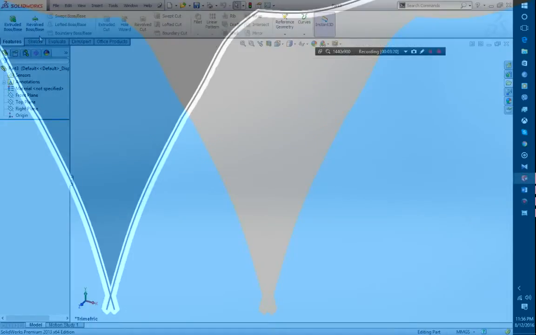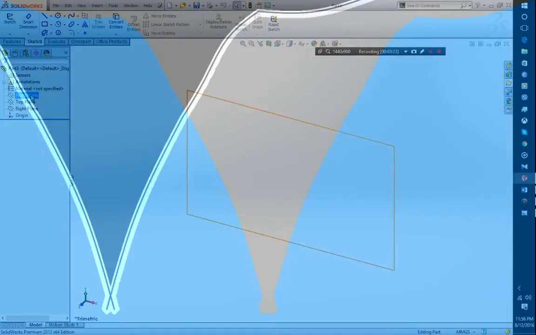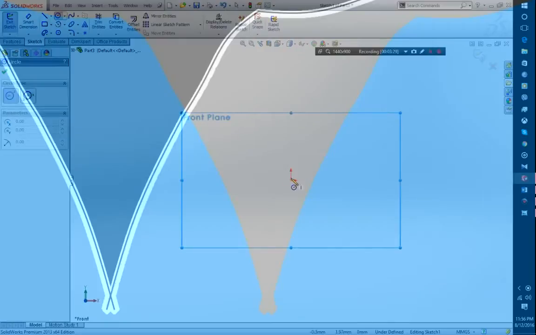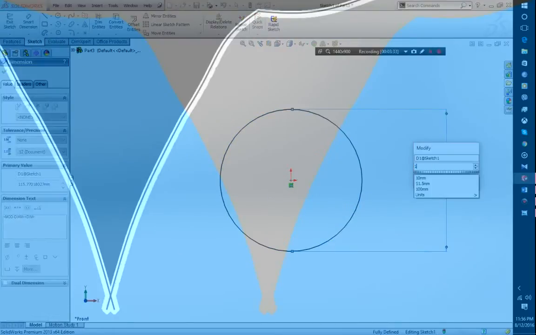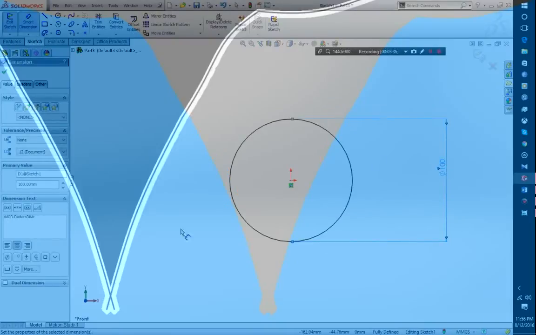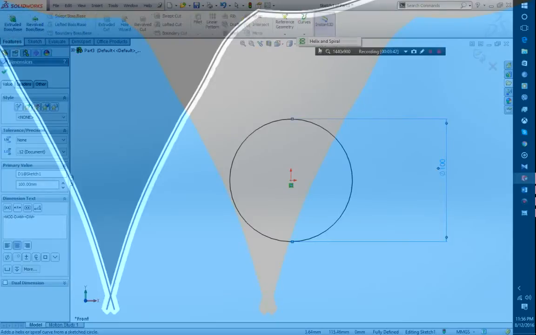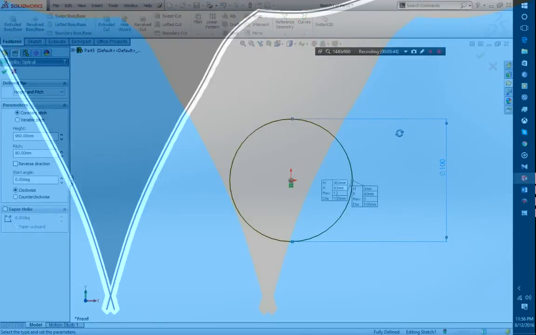First we will go to a sketch, select the front plane and draw a circle of 100 radius. No, not radius, diameter actually, sorry, my mistake. 100. Then we will go to the features option and select the curves and helix and spiral option.